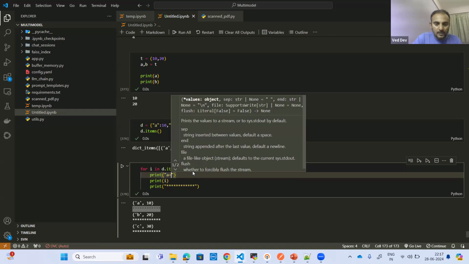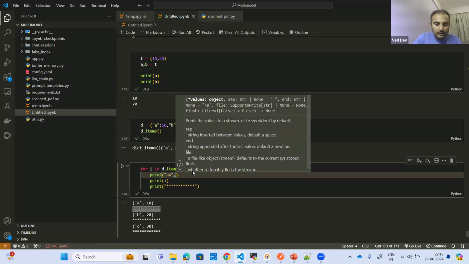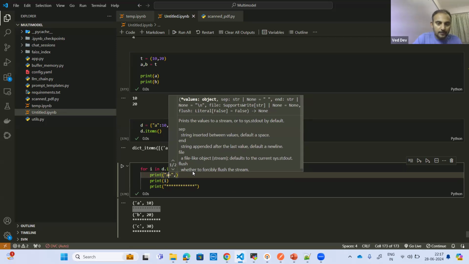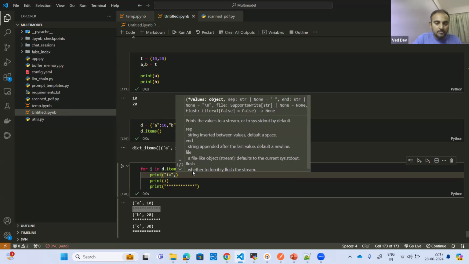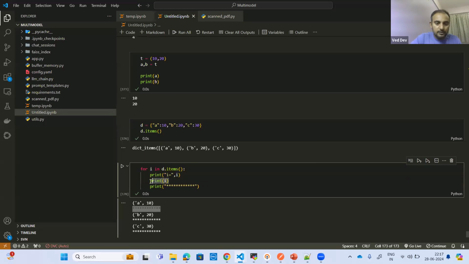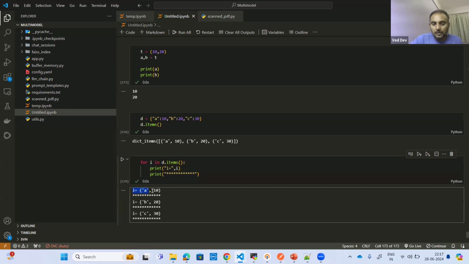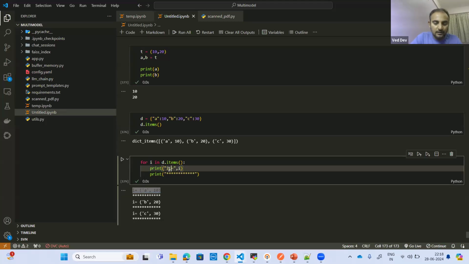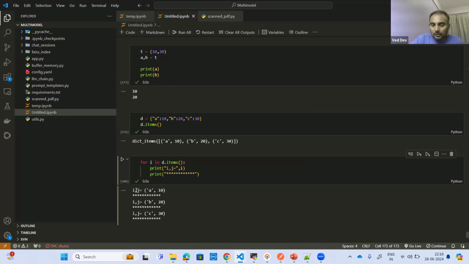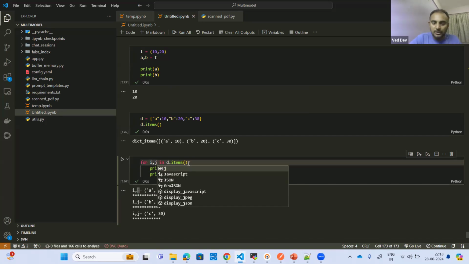A is equal to here. Sorry, I equal to I. This you will now better understand. Say this, the first time, what is the value of I? A, 10. Now, just imagine if I write here I comma j, what will be the value of I here? A, and the value of j is 10. So instead of going here, I'll just write it here j.